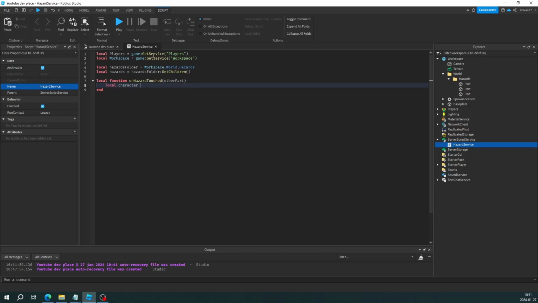local character = otherPart.Parent. In this line, otherPart is assumed to be the part of a character that has triggered the Touched event. The Parent property in Roblox Lua refers to the object that contains the current object. So, otherPart.Parent gets the parent object of the touched part.